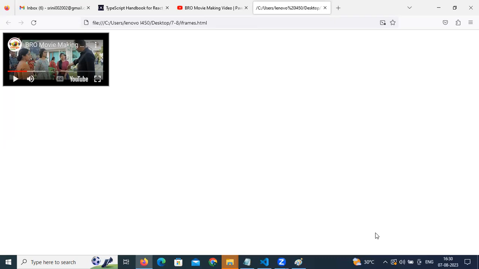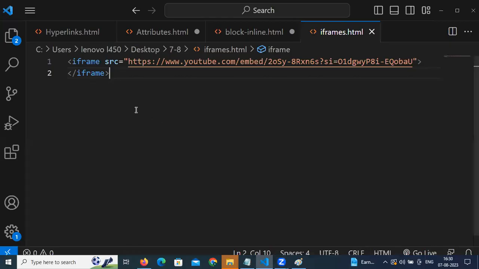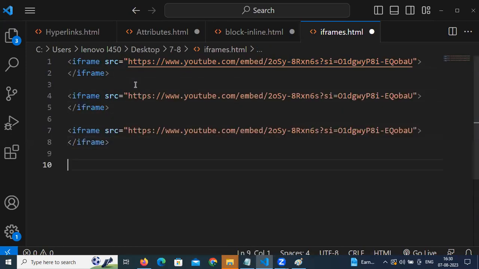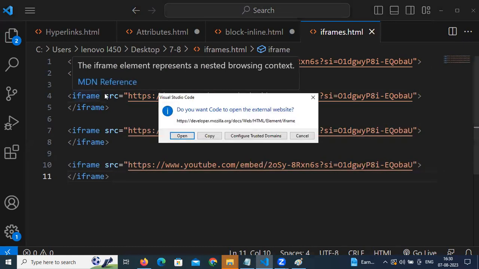Hyperlinks are different. Hyperlinks link another web page to our web page, navigating to another web page. But iframes are not like that. I can place a number of iframes in the same page. But when you load a number of iframes, traffic gets heavy for your website and the network goes down. So we don't recommend multiple iframes in the same web page.